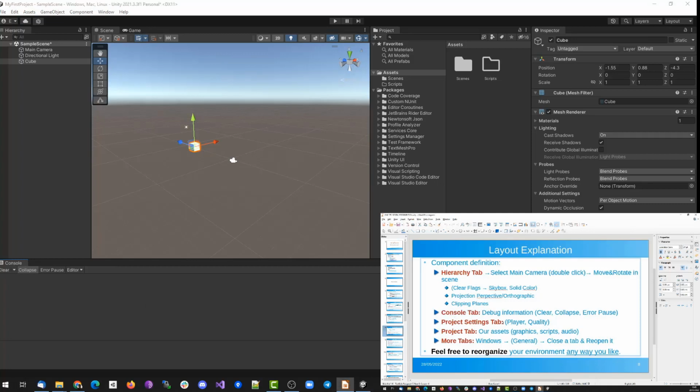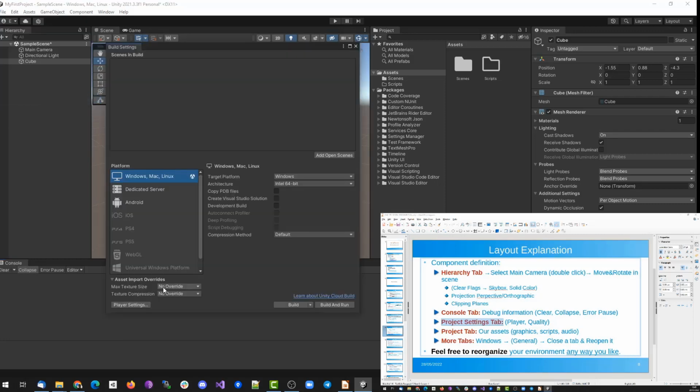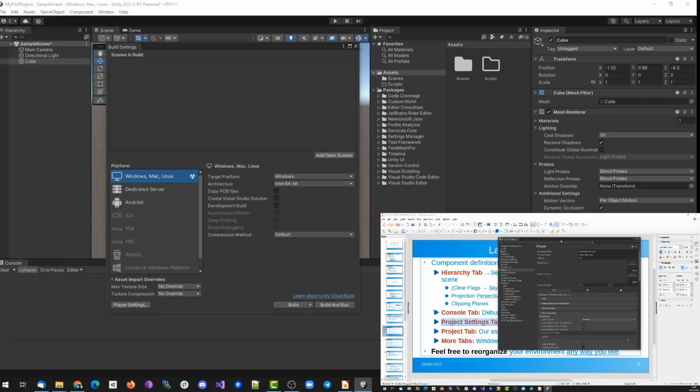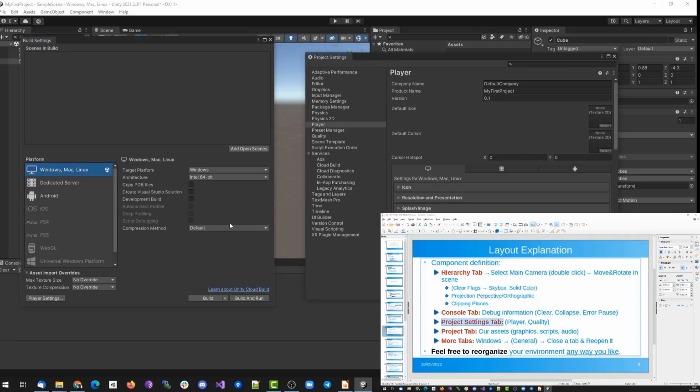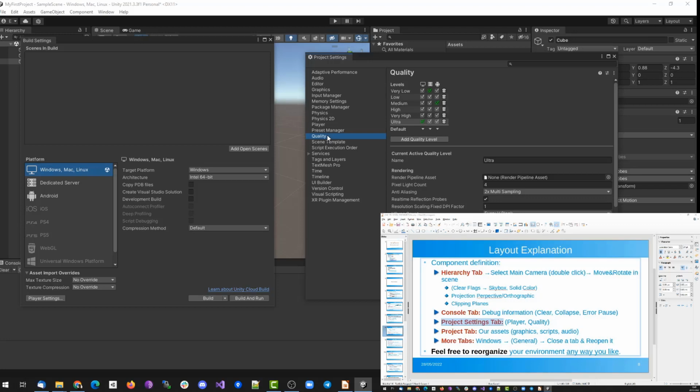Okay, next, let's explore the project settings tabs. To display the project settings tabs, my favorite way is just pressing right here. In the project settings there are plenty of sections, and right now the most important ones that we are going to care about are the player settings and the quality settings.